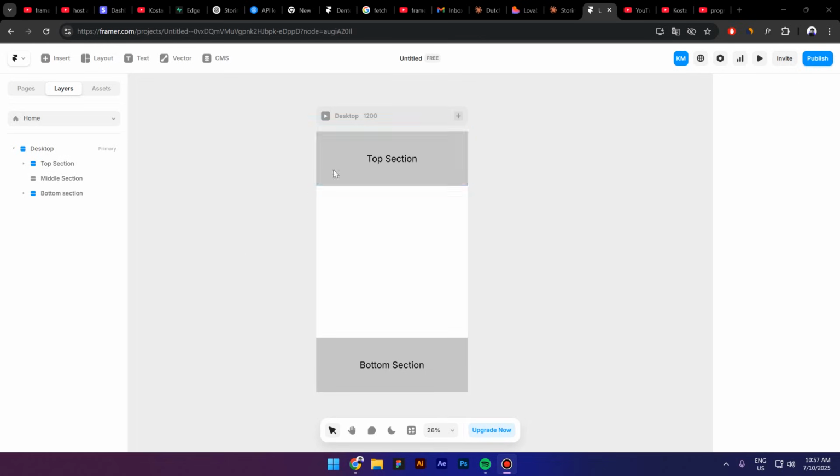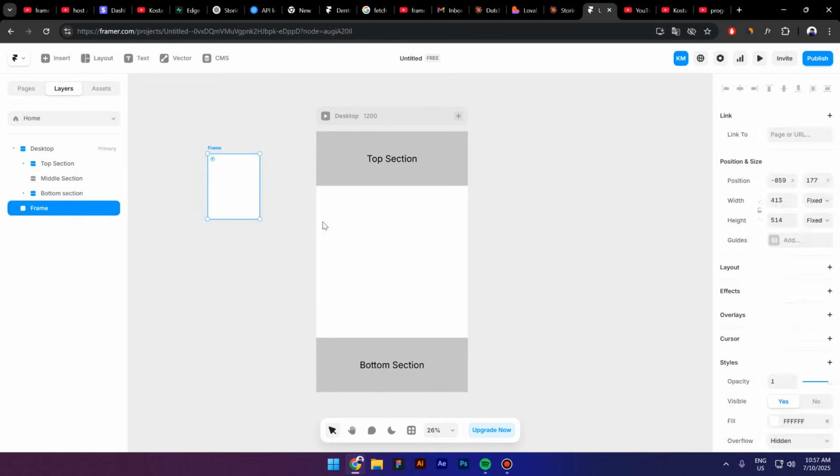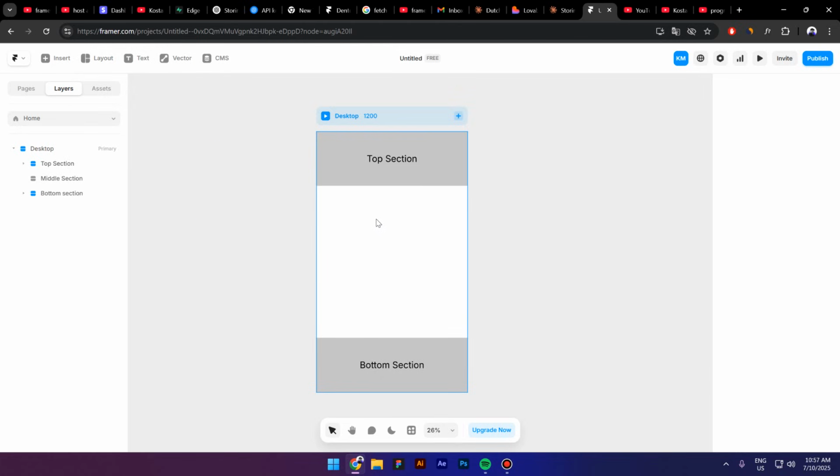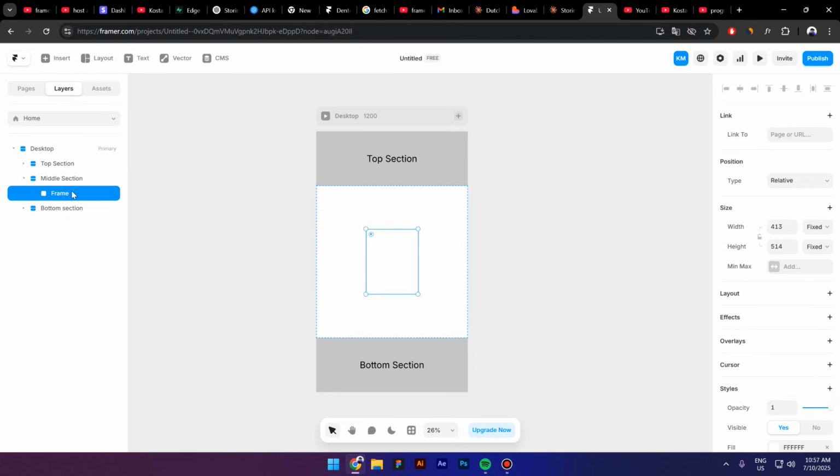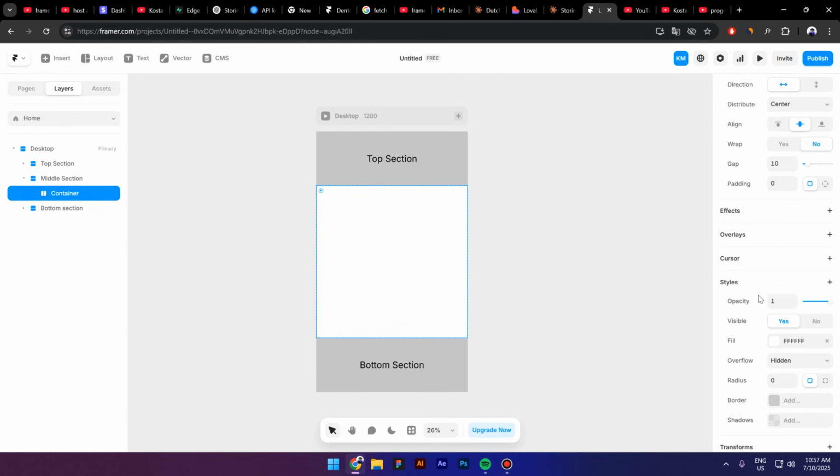Today I'm gonna show you how to create a scroll progress bar in Framer. So I got a top section, a middle section and a bottom section. Next I'm gonna create a new frame, press Ctrl X, paste it inside the middle section, call it container, change the width and the height to fill, click on layout and let's remove the fill maybe.